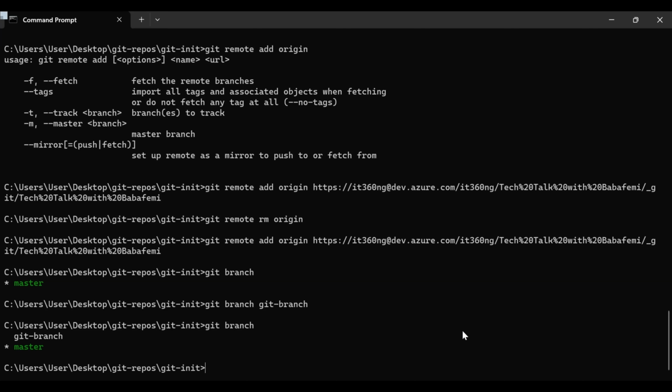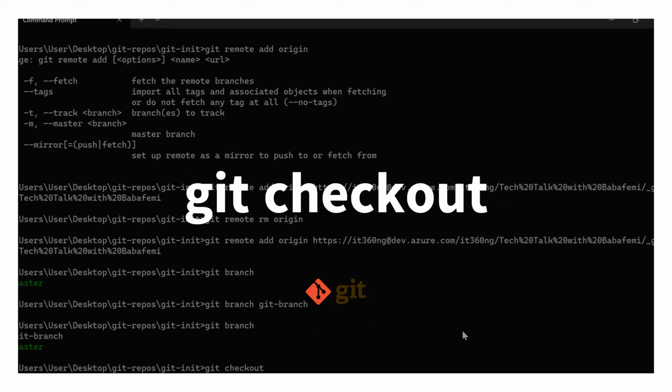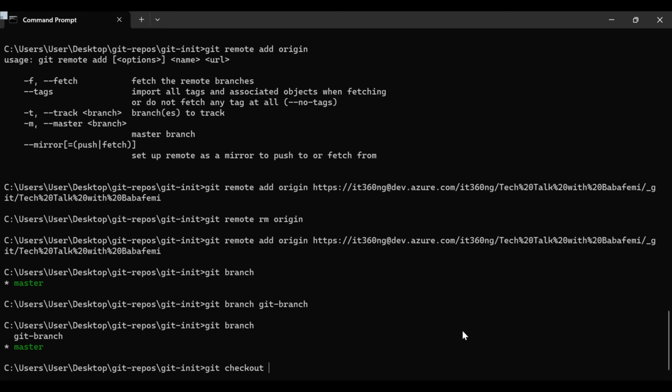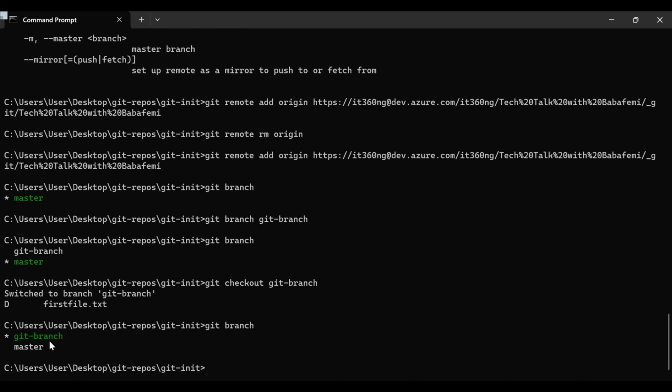For me to actually log into or access that particular branch, I need what we call a git checkout command. So if I do a git checkout and give the branch name, this is going to switch to the new branch. If I do a git branch now, you will notice that I'm currently logged into the other branch, so if I make any update now, it's going to be on that branch.